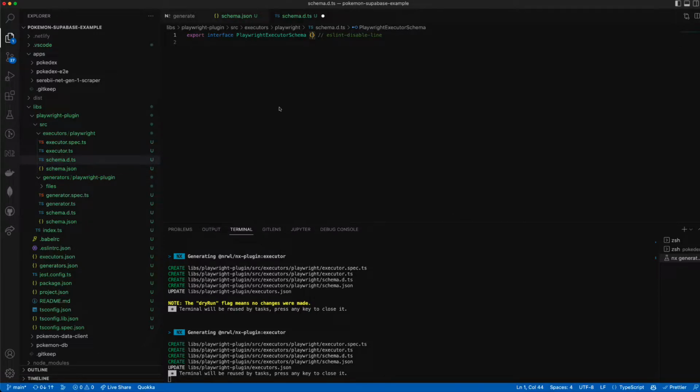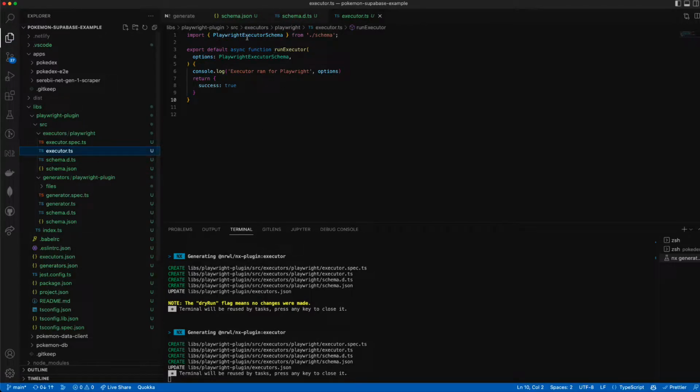Our next step is to create a TypeScript interface for the options we added to our schema in our schema.json file. Our Playwright config is an optional string. Debug is an optional Boolean. Project is an optional string. And finally, timeout is an optional number. Now we made that interface so that inside of our executor file here, we could use it.